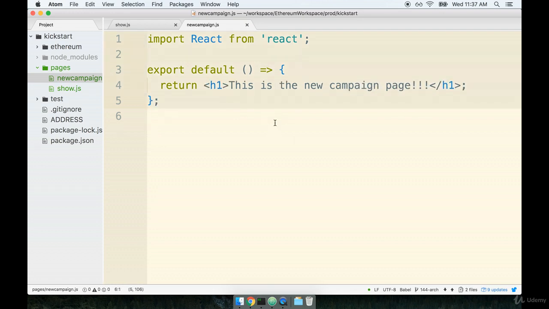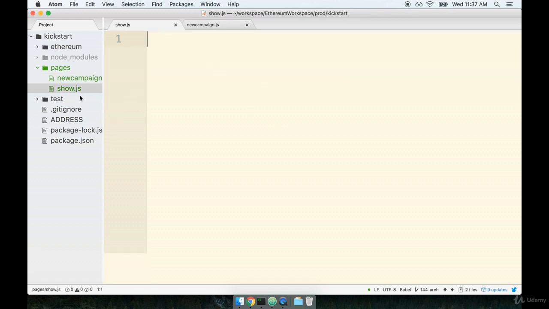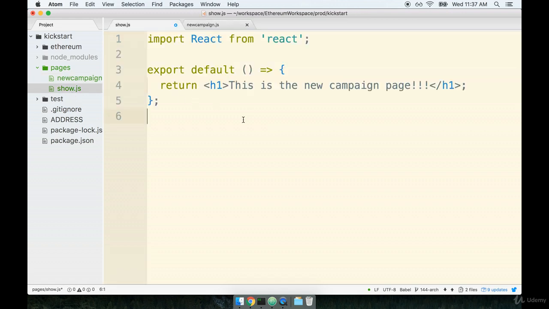I'm then going to copy this. I'm going to go over to my show file, so show.js, and I'll paste this in. And we'll update the h1. We'll change it over to welcome to the show page, like so. All right, so let's now attempt to start up Next.js, and then we're going to verify that we can visit both of these pages inside of our application.